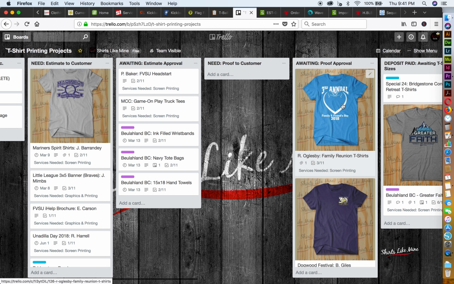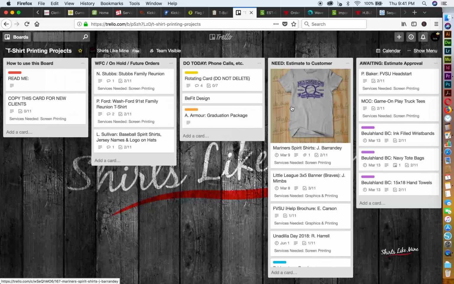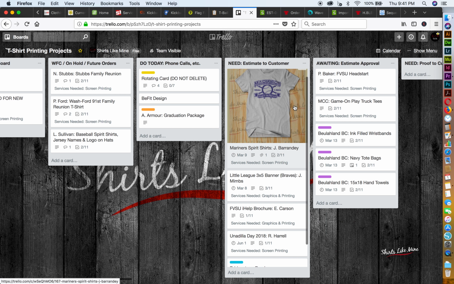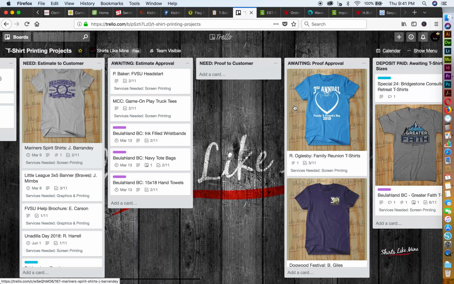Man, the design looks so weird with that stuff in it, but that's what they want. I give them what they want. You like it, I love it. But yeah, that's how we use Trello right here within our business. And I mean, it's cool.